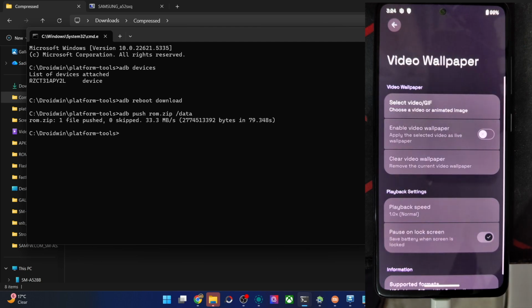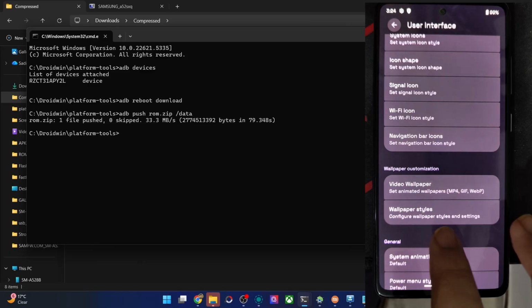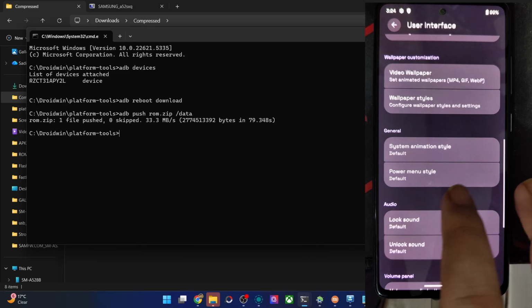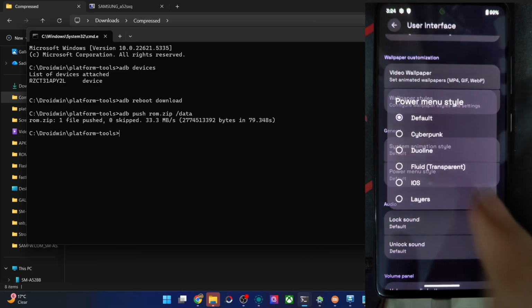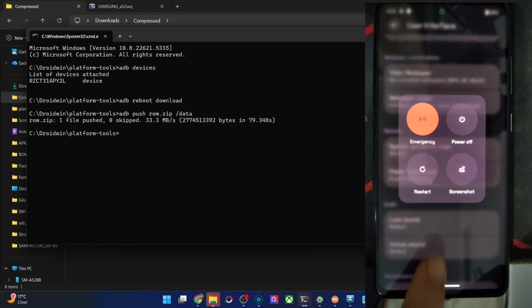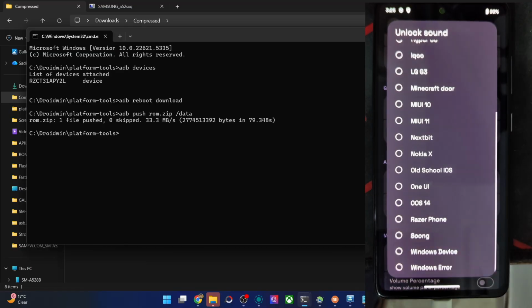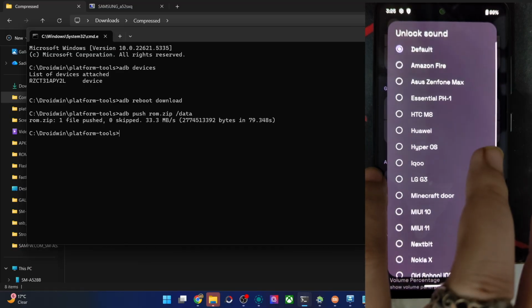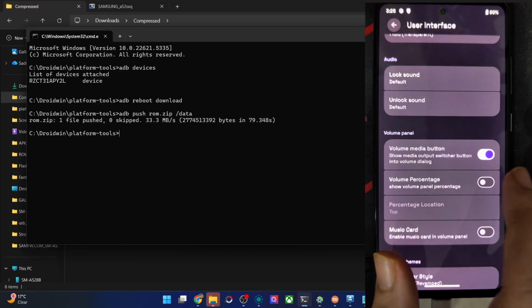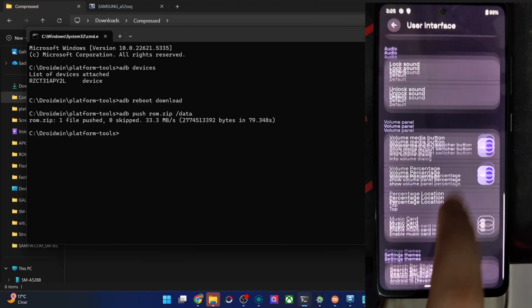You could also add your own video wallpaper from a video in the MP4 format or even a GIF. That will also get the job done. Power menu style, fluid transparent. Let me see how it looks. It's fine. Lock sound, unlock sound, there are also various options from here, as you could see. For the lock and unlock sounds, you may show volume percentage and it will be shown at the top. You could see over here.